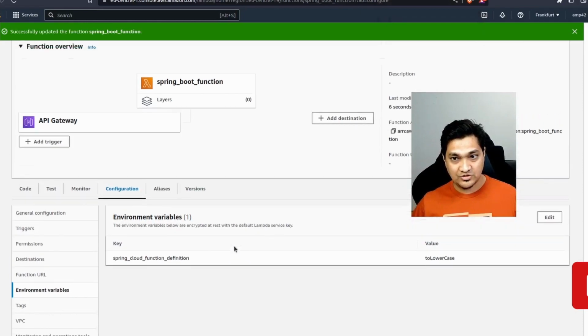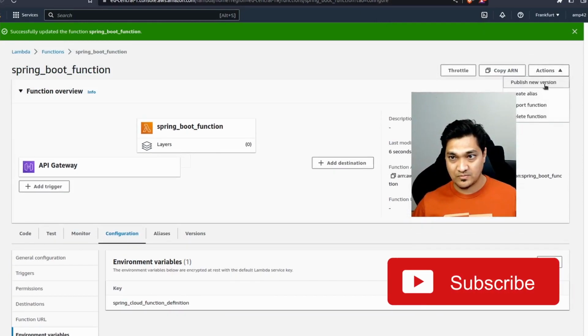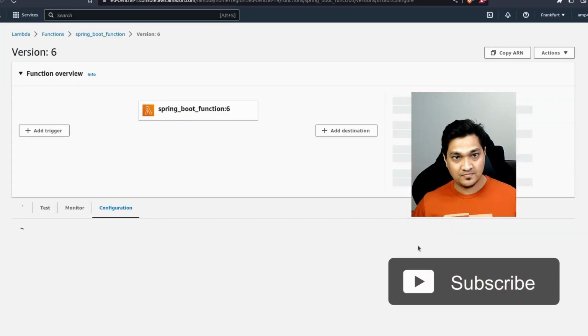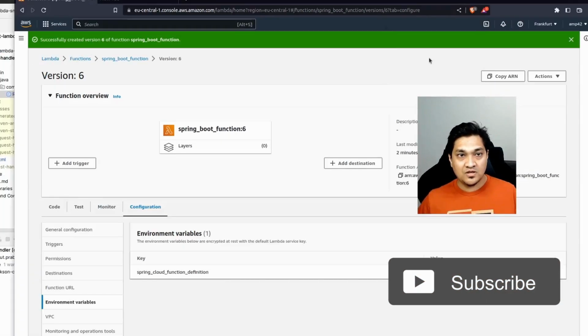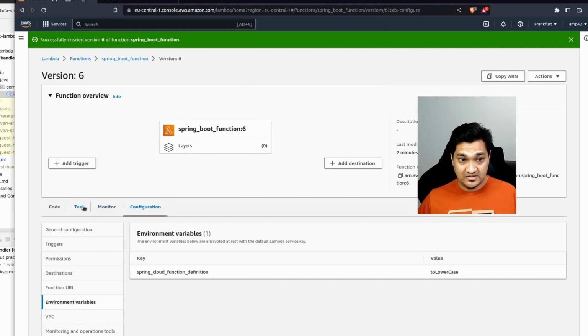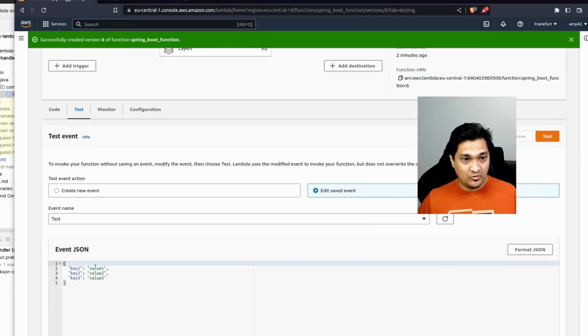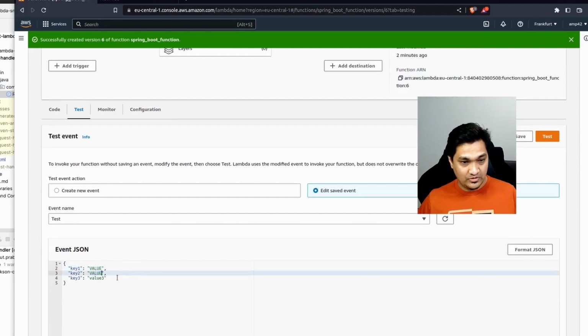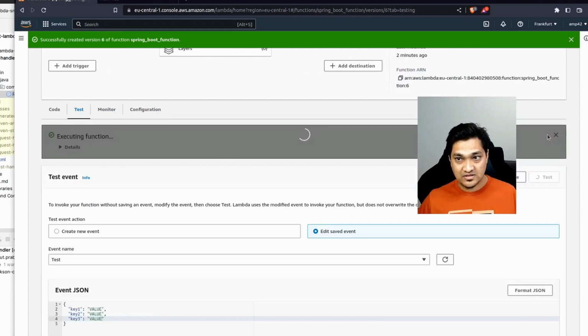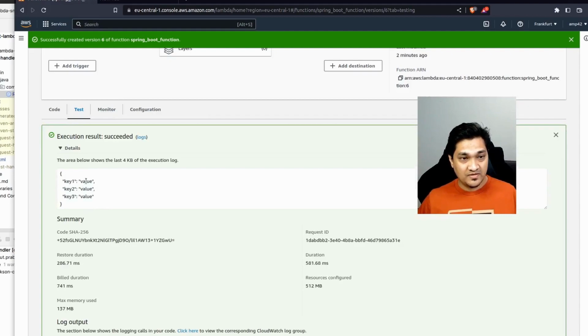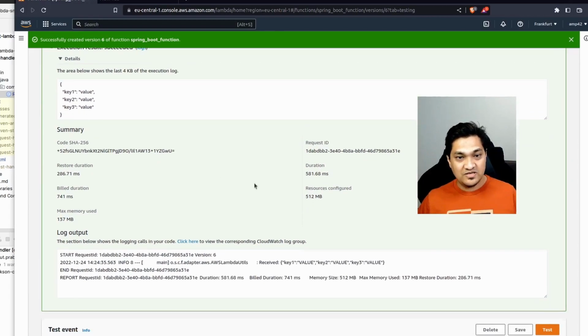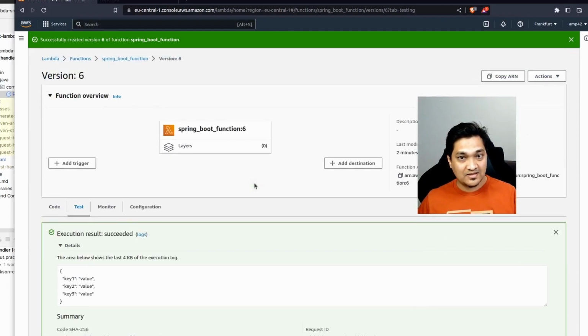So now let's actually publish this particular function. I'm going to publish this, and this is going to take some time here. So the function is now published. Let's go and test this. So now in the test event, I'm going to specify a capital value here, and let's actually test this. So if you see here, the capital value is now converted into a small value. Why? Because we specified in the environment properties that we want to use the toLower function. So in this way, we can customize which particular function will be called during a Lambda invocation.